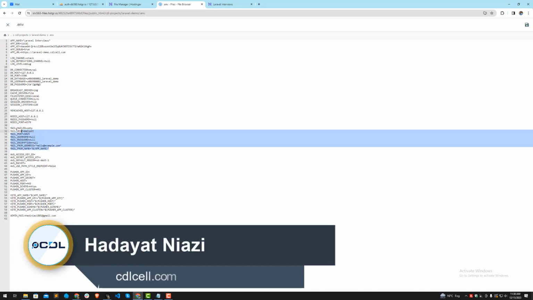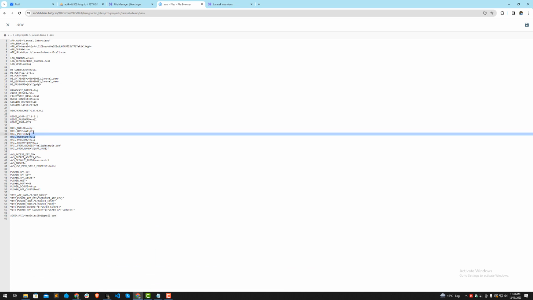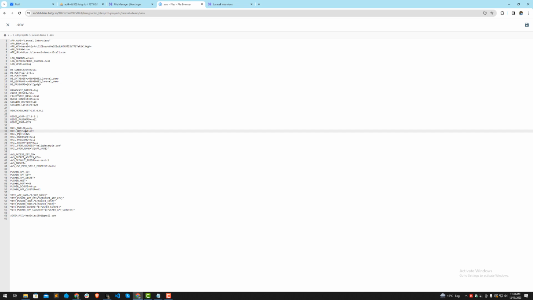So these are the mail configuration settings, like mailer name, mailer host address, mailer port, username and so on. So how can you configure them? You have two options. The first one is to purchase a third party service like Twilio, configure your mail account there, and then use it in your application.